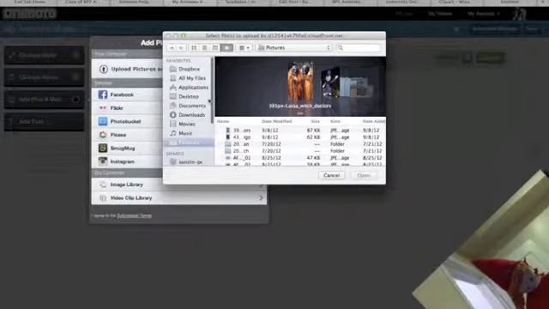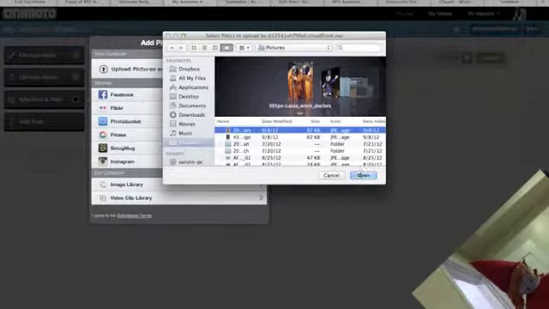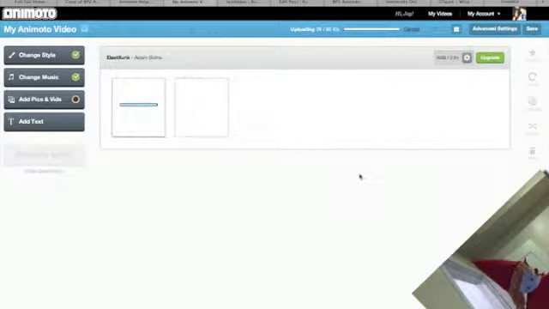But I'm going to go to Upload from my computer. That is actually where I've got mine stored. I will select an image and click Open. It'll take a second to process, and then that will be there.